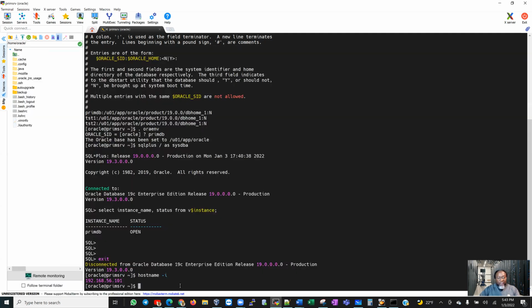Now, from the server side, I want to ensure that within my SQL net configuration, I have an entry for PrimDB that can be resolved by SQL net. So the TNS ping is a utility within Oracle that is used to determine whether or not an Oracle service can be successfully reached. So let's go ahead and TNS ping that service, PrimDB.